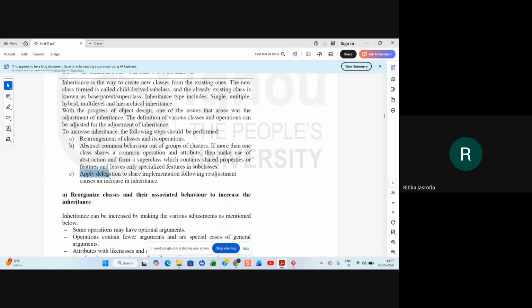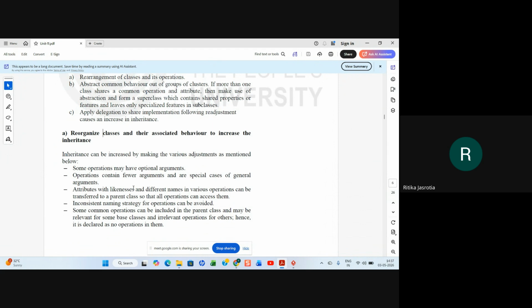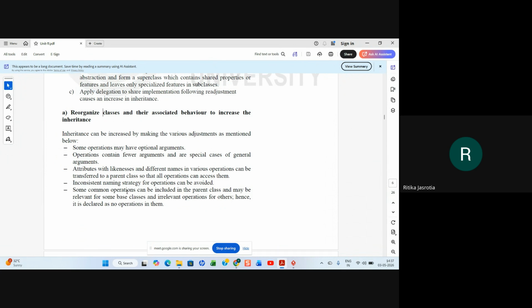So you can also apply delegation to share implementation following readjustment, right? We'll talk about them one by one. First is to reorganize classes and their associated behavior to increase the inheritance. Inheritance can be increased by making the various adjustments mentioned below. Some operations may have optional arguments. Operations can contain fewer arguments and are special cases of general arguments. Attributes with likeness and different names in various operations can be transferred to a parent class so that all operations can access them. Inconsistent naming strategy for operations can be avoided.